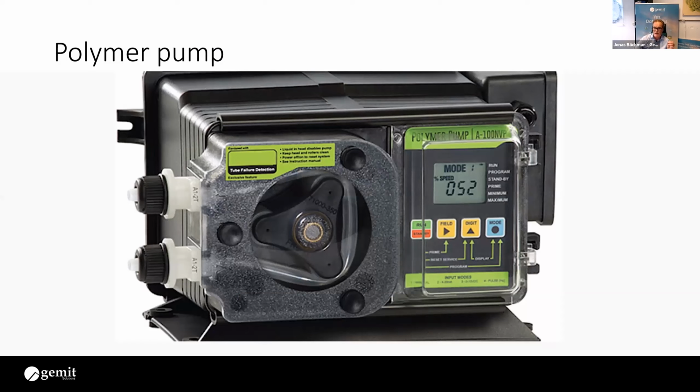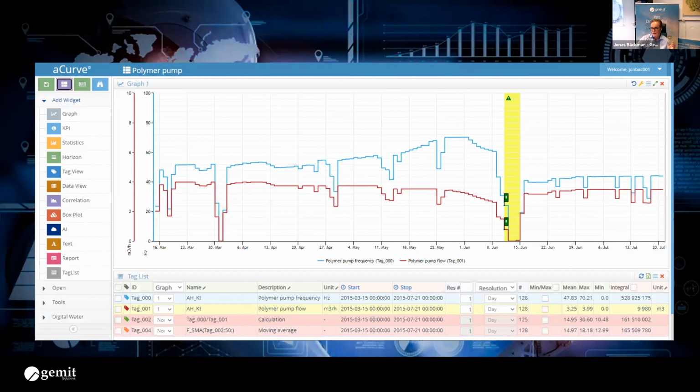So the question is, can we create a soft sensor detecting strange behavior before it breaks down? In this case, it differs a little bit from the first case. We have 2 different trends here. We have the frequency, and we have also the flow. And data is from the customer's SCADA system in this case as well. And the yellow field is an annotation with the very important information that the pump breaks.